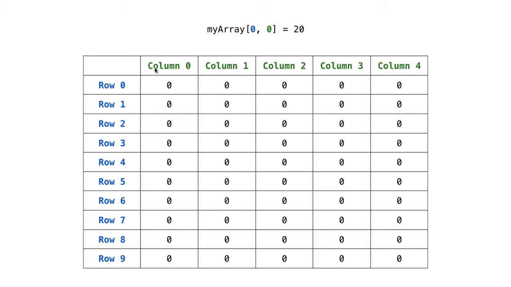So row number 0 would correspond to this row right here. Column number 0 would correspond to this column right here, and the intersection between those two would be this entry in the array. And remember how the equal sign works.